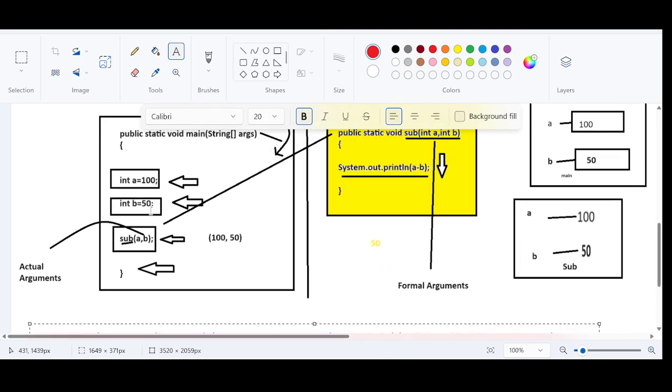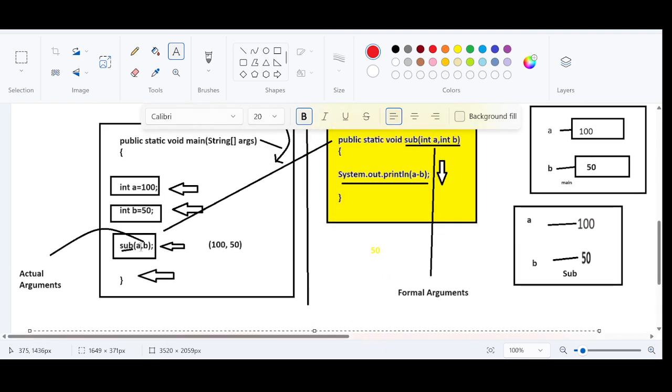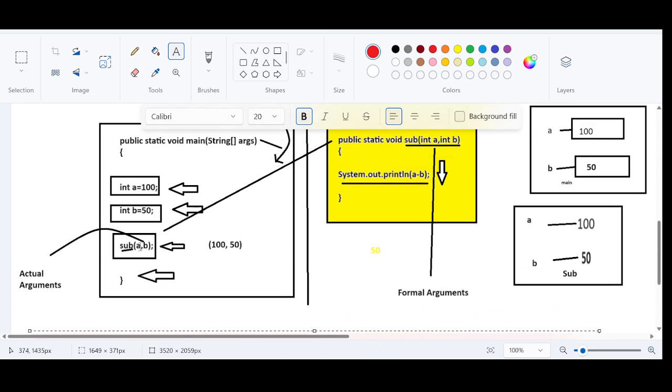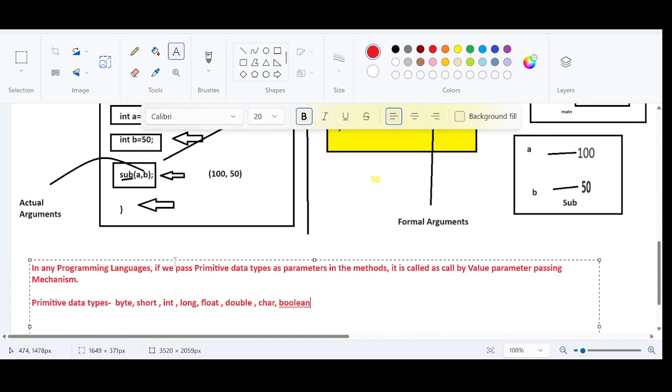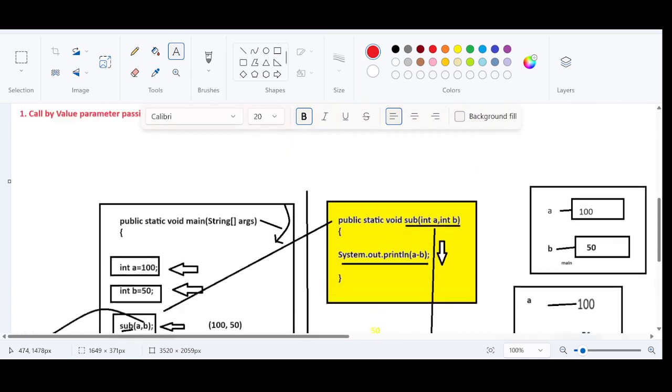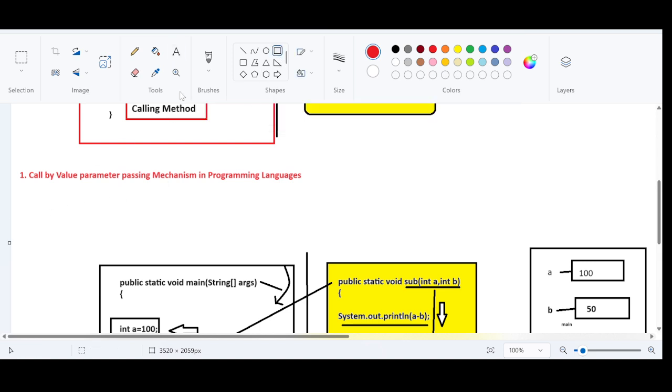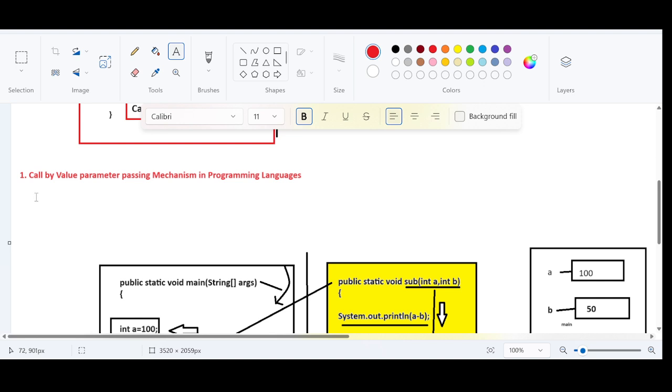Whenever any of these data types is passed as a parameter to a particular method, by default it is called call by value parameter passing mechanism. Whether int or long or float, whatever it is, if it is a primitive data type passed as a parameter to call any method, then we call that mechanism what? Call by value parameter passing mechanism, right? This is allowed in all programming languages, not only in C, not only in C++. It is applicable to all computer programming languages.